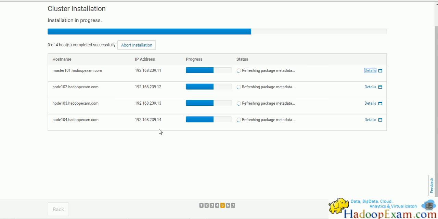Okay, so we'll wait for this to get finished. Okay, so I'm pausing again. If you face any issue, you can abort the installation as well. Just by clicking here you can check the details of the installation. Okay, it will take some time to get finished.